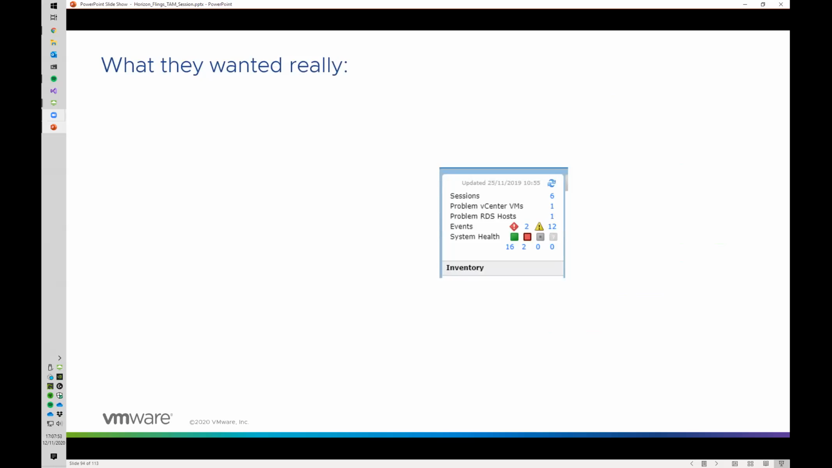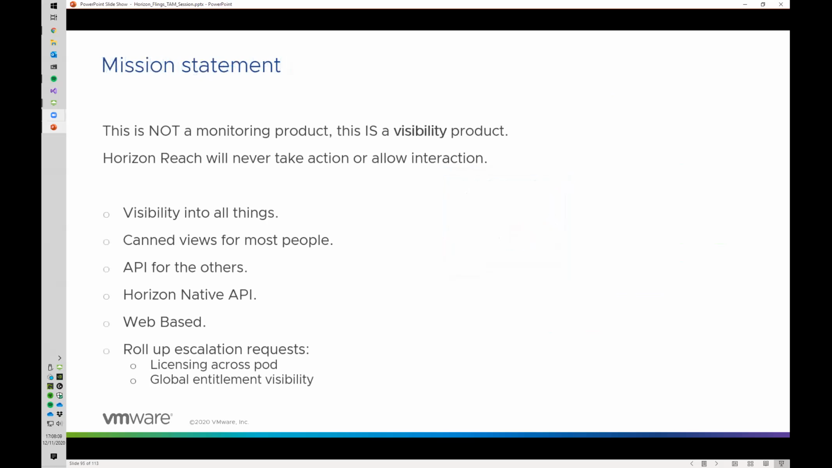But when I drilled into the use case and what they wanted, really all they wanted was this little corner in the top left of the old Flex console that told them where the problems were and what was healthy and what sessions they had active and any problem VMs or hosts and that kind of stuff. So with that in mind, I decided to sit down and write something for this.